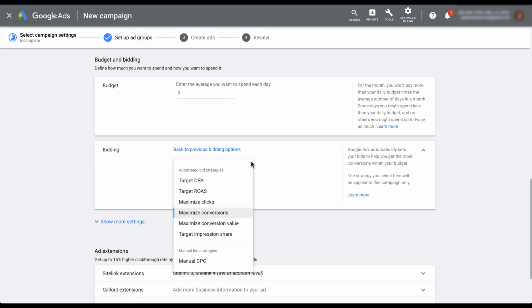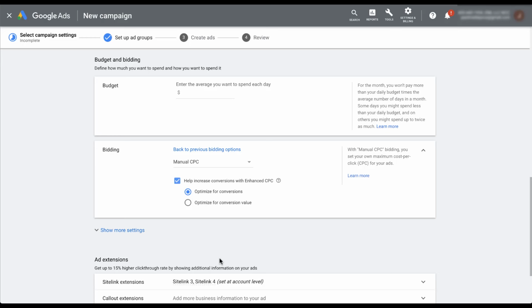We'll go through each of these today, but the one I want to start with is the one that is actually going to be down here by itself. It's the only one that is a manual bid strategy. You'll see that the rest of these are up here in the automated bid strategies section. We're going to start with manual CPC. What that does is it means that you, the advertiser, are going to set your own maximum cost per click for each time that you enter into the auction.